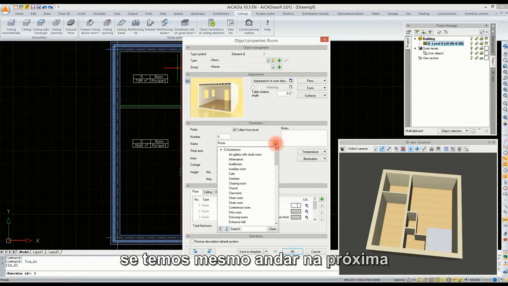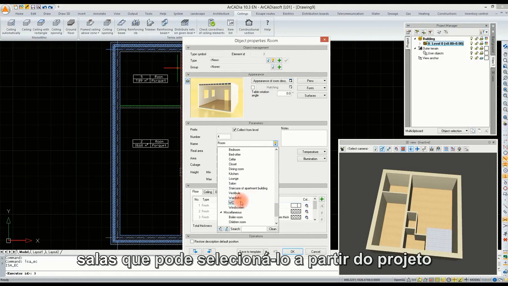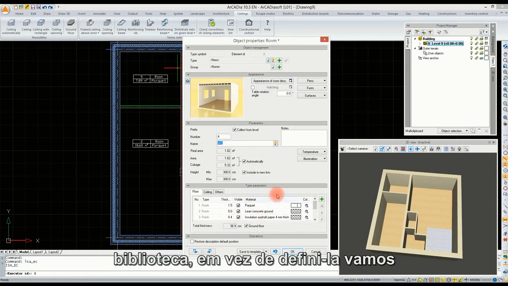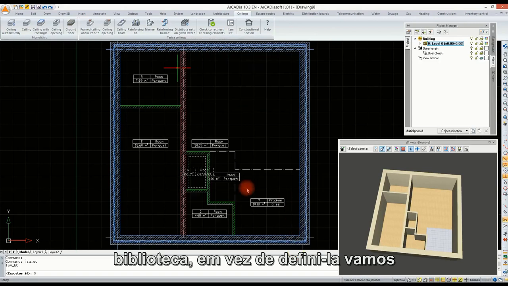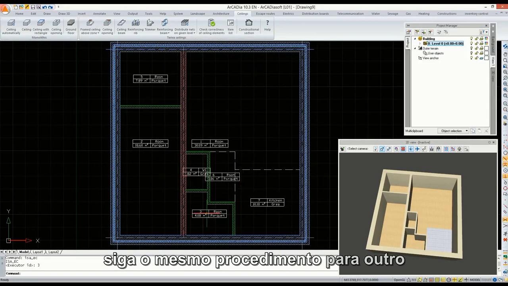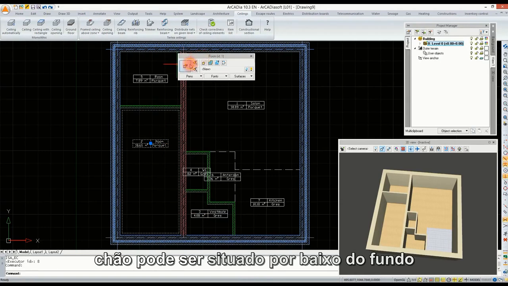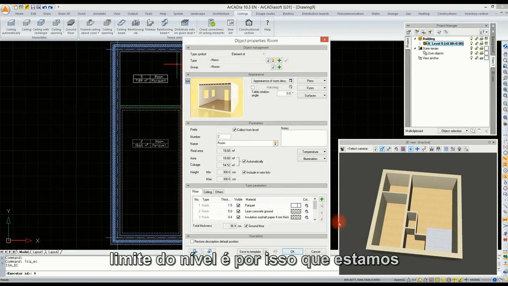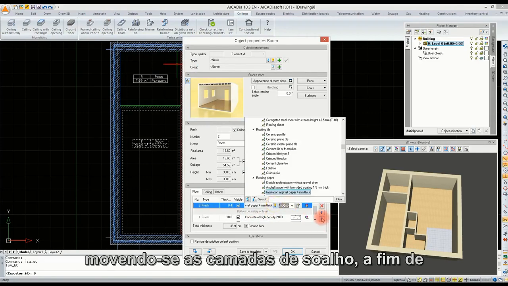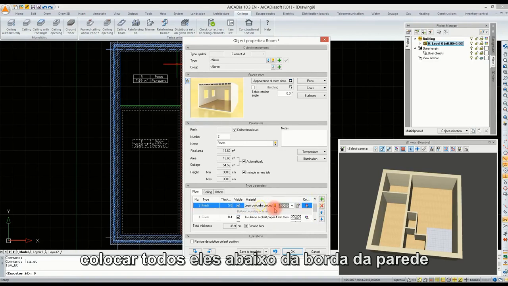If we have the same floor in the next rooms, we can select it from the project library instead of defining it. We will follow the same procedure for other rooms. In the case of the garage, its floor may be situated below the bottom boundary of the level. This is why we're moving the floor layers in order to place all of them below the wall edge.